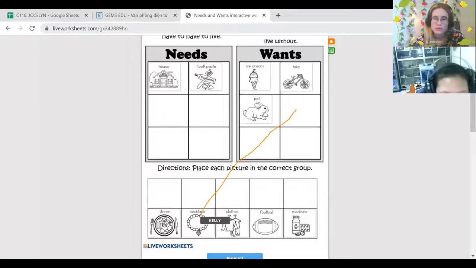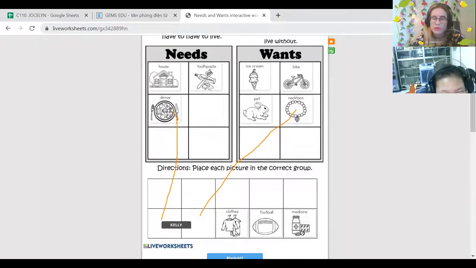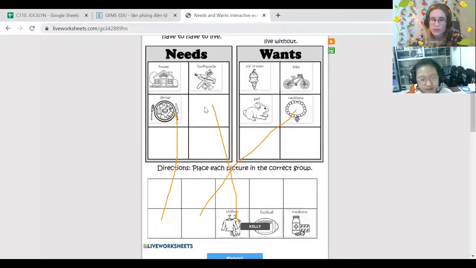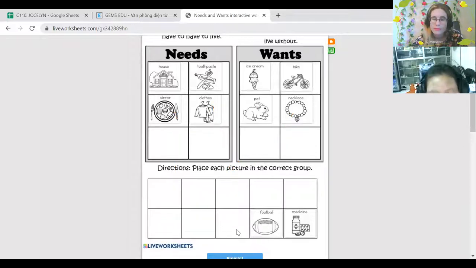Necklace, wants. Dinner, food, clothes, needs. Clothes need. Football. Football is wants. Yes. Medicine. Medicine, I think it's just a want.